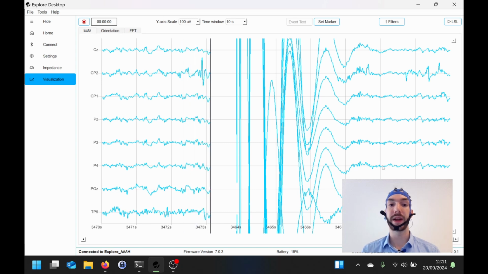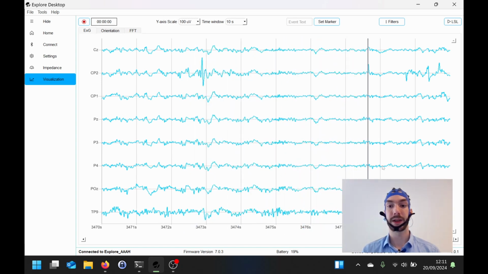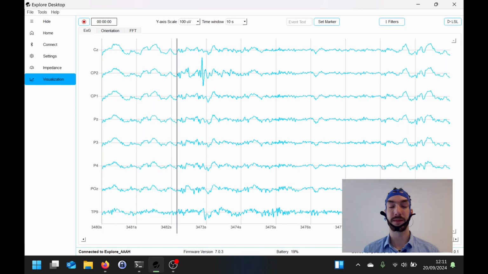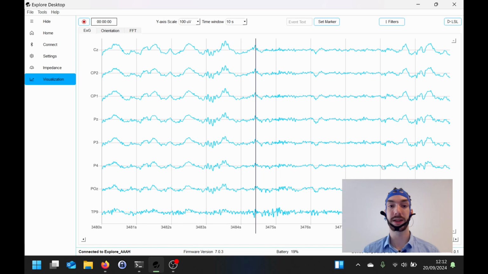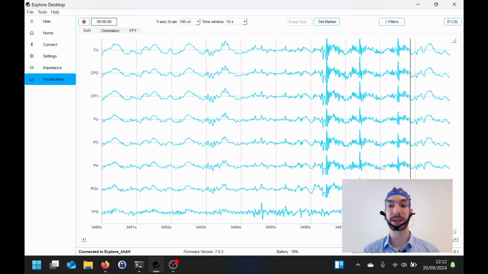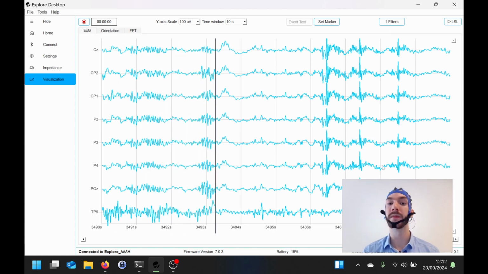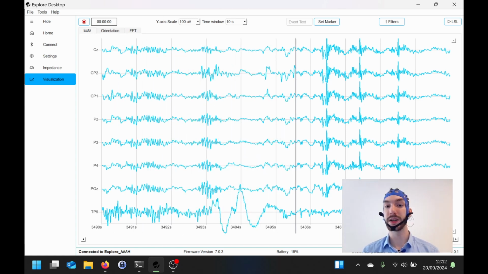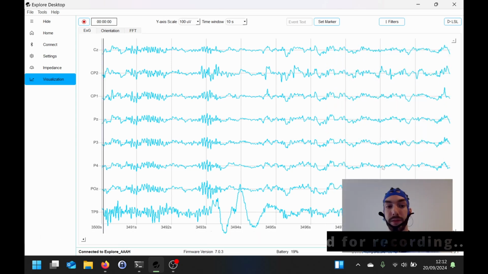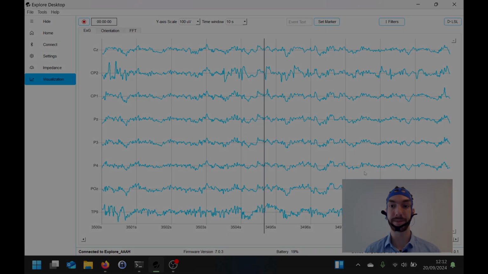Let's have a look at artifacts. Eye blinks. Muscle artifacts like jaw clenching or neck movement. We can see there are still some artifacts, however, they're good for recording. We are good for recording, and we can move on to the experiment.